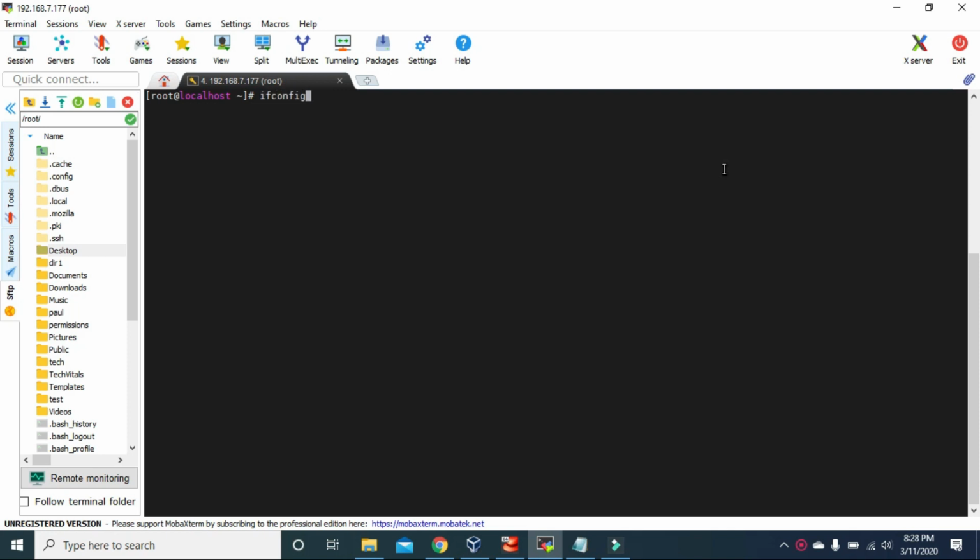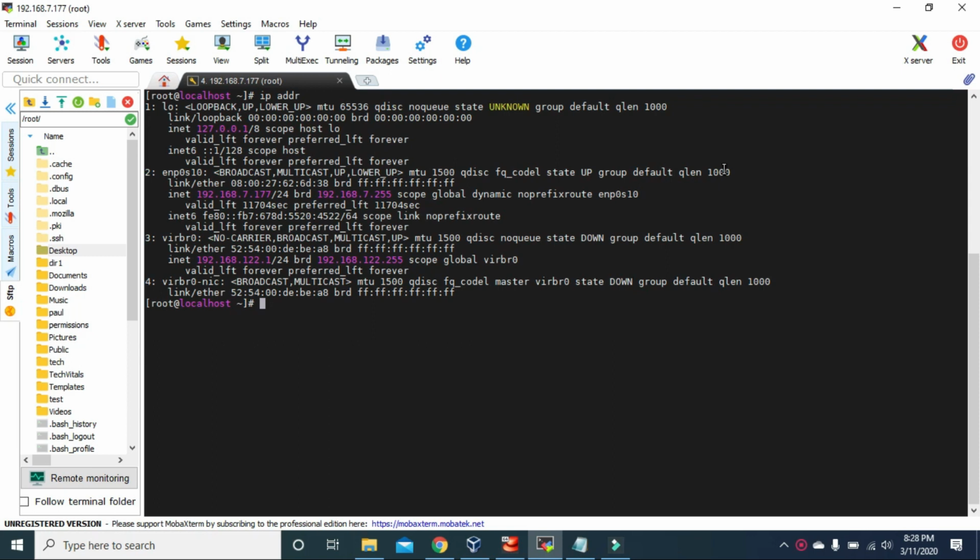We can use ifconfig or the ip addr command to check the IP address of our system. So we have the network interface called ENP0S10 and we have the IP address 192.168.7.177, and it's a dynamic IP address because it is allocated by our router to the system. Today we are going to learn about creating static and dynamic IP addresses using the nmcli command.